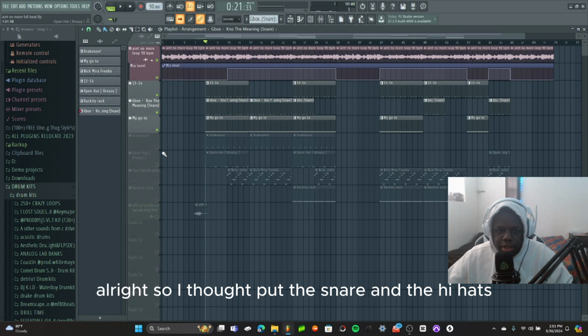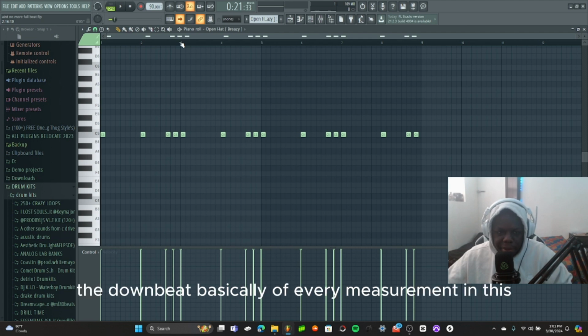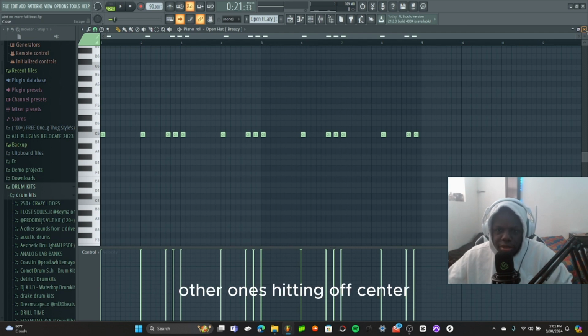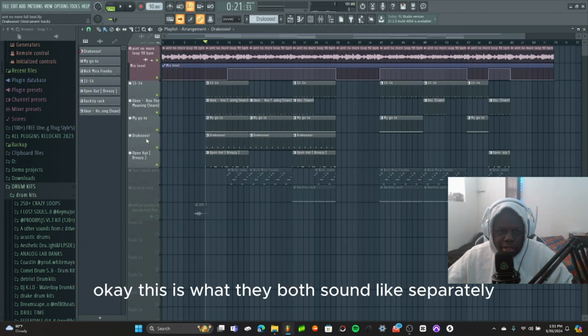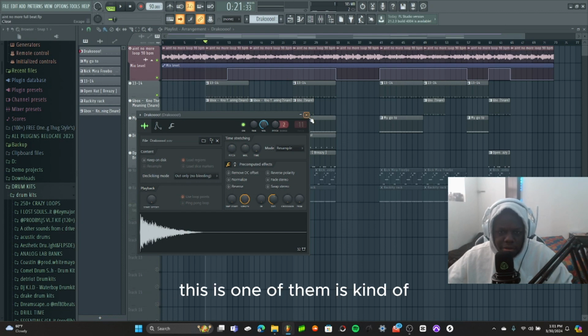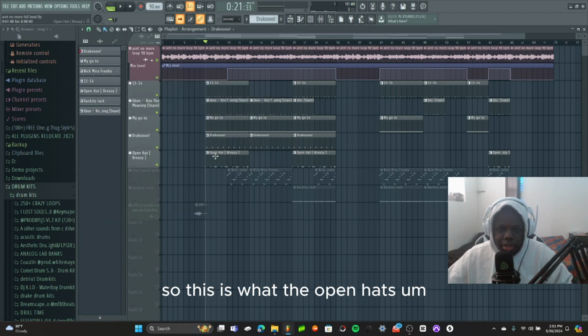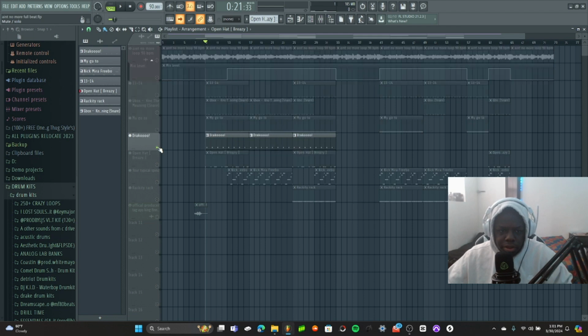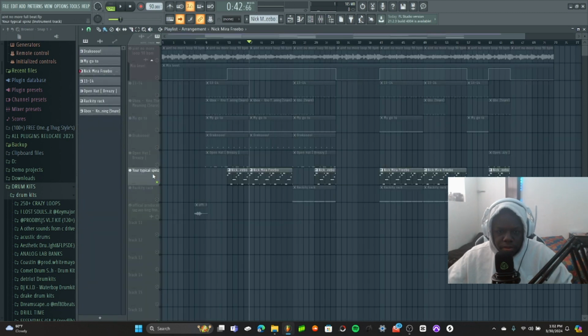Alright, so after I put in the snares and the hi-hats, I added these two open hats. One is hitting on the downbeat of every measure, and then this other one's hitting the off-center, so it's kind of doing a call and response, back and forth type of effect. This is what they both sound like separately. One of them is kind of in the background, and this one's more open and has a lot more high end to it. So this is what the open hats sound like together. And yeah, that was the open hats.